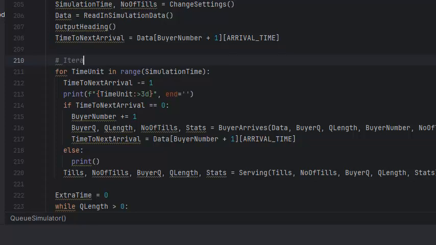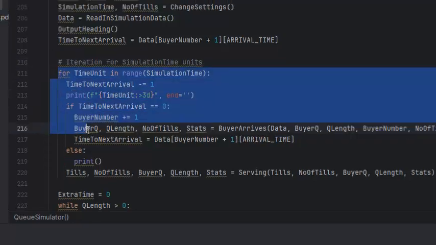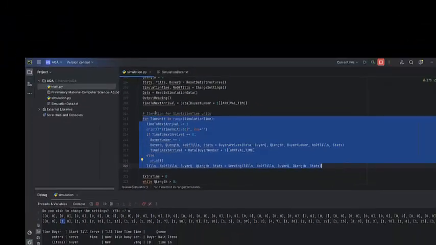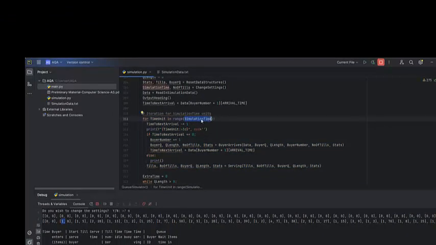iteration for simulation time units. So simulation time is 10. This particular for loop is going to iterate 10 times. It's going to take the range simulation time 10, and for 10 times this particular loop is going to happen.